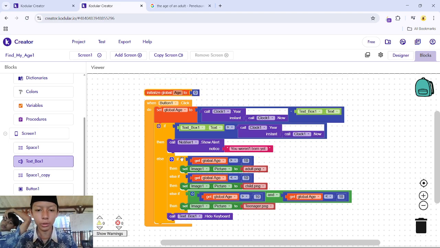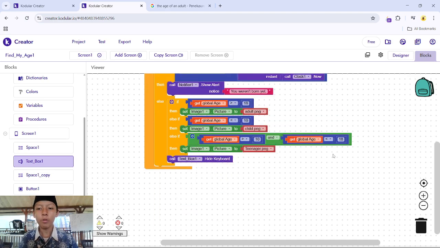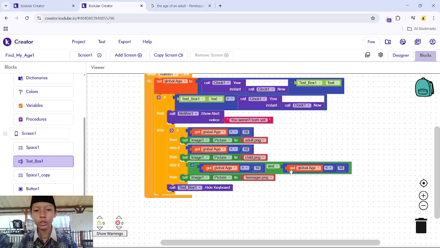and I will explain to you this code. So for the first if is to set you as an adult if your age is more than 18, and same as like this child, this code will set you as a child if you are under 10, and this teenager code will set you as a teenager if you are between 10 and 18, and this is for hide your keyboard after you input the year of your birth.